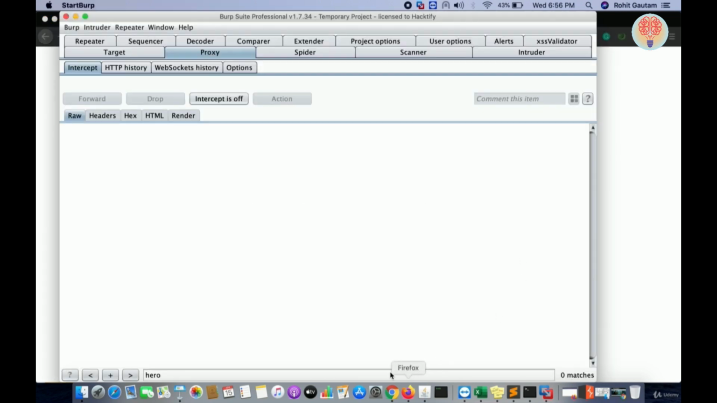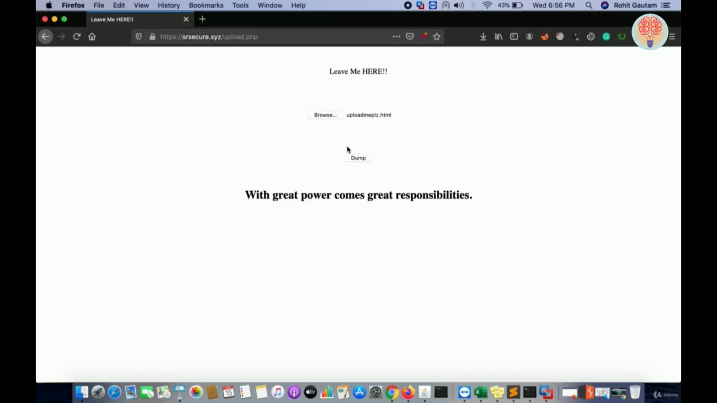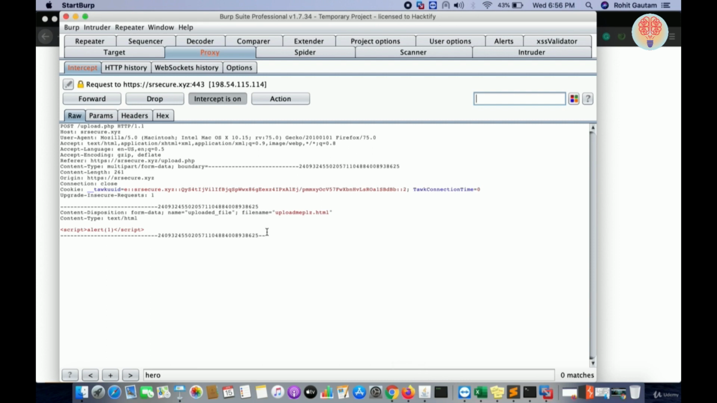Onto this website, before uploading, I'm going to capture this request into Burp Suite, and I will click on dump, which is basically upload. After pressing the dump button, as you can see, I have captured the request. The file name, as you can see over here, is upload me please.html, and the content, basically whatever the data is inside that file, is reflected over here.